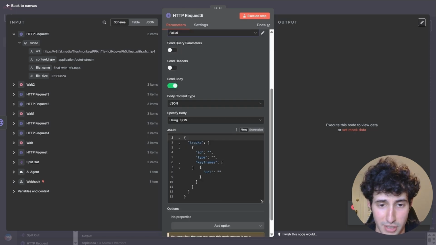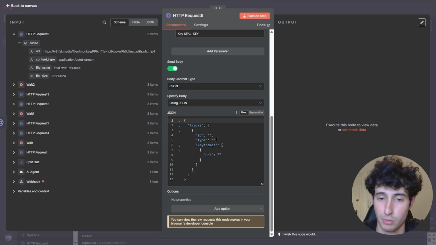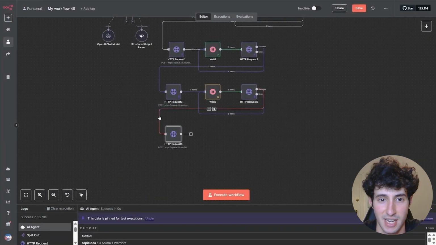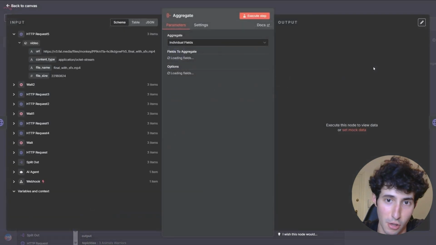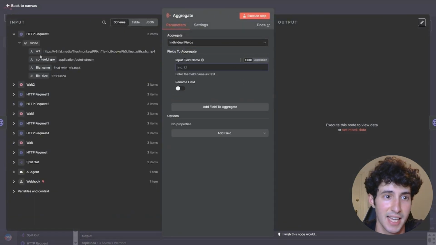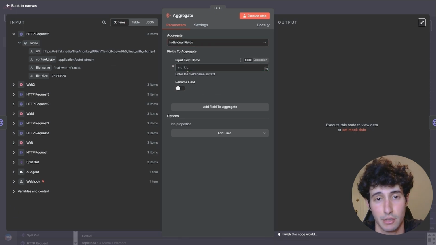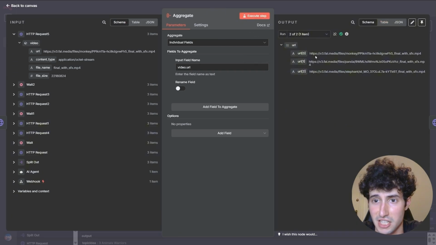And now if we scroll down here, we can see that it has a JSON this time. And how we're going to be able to configure this is we need to do one step before this. And what that step is, guys, is we need to come over here and add in an aggregate node, which will enable us to take in all the URLs from the videos we have just created and put them all inside one array. So I will simply put them all in over here, and I'll click on execute step. And as you can see over here, we have put all of this inside one array, which is exactly what we needed to do.